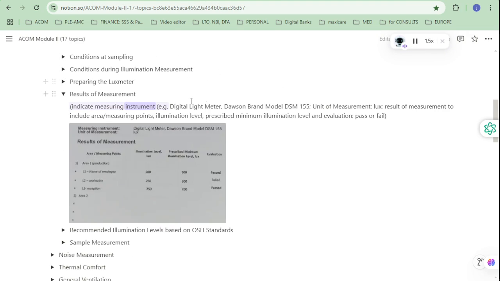Results of measurement. Indicate the measuring instrument, e.g. digital light meter, Dawson brand model DSM 155, unit of measurement, lux, result of measurement to include area/measuring points, illumination level, prescribed minimum illumination level and evaluation, pass or fail.